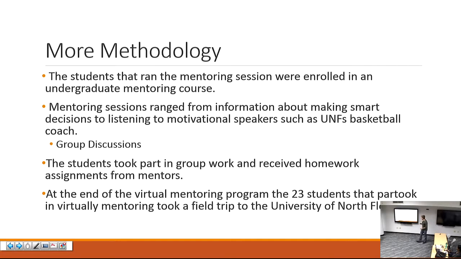The students that ran the mentoring sessions were enrolled in an undergraduate mentoring course. So Dr. Olson's course, actually, he has the students in his course. They get to select if they want to do a face-to-face mentoring session or a virtual mentoring session. So he has one group doing the virtual mentoring. So they come in, they prepare everything. They know exactly what's going to be said in the mentoring sessions.